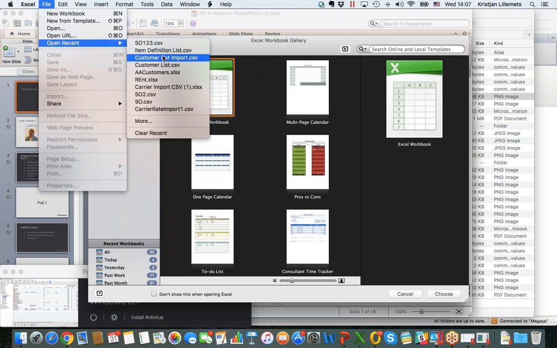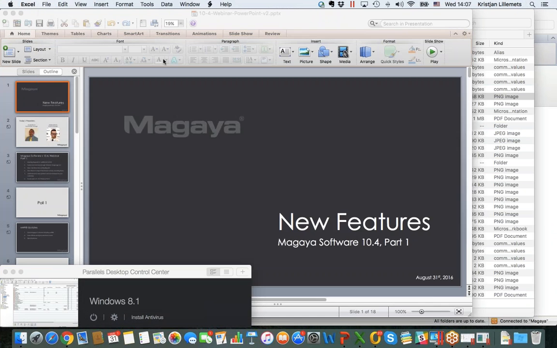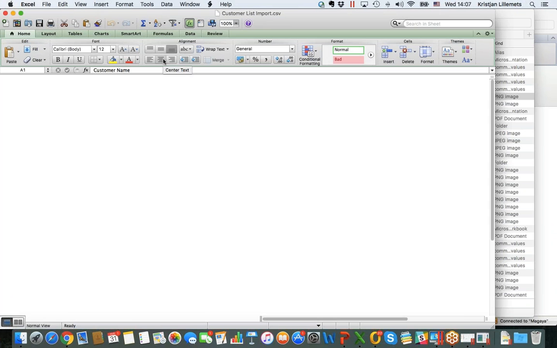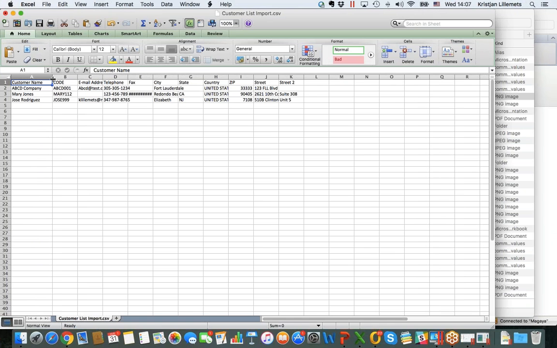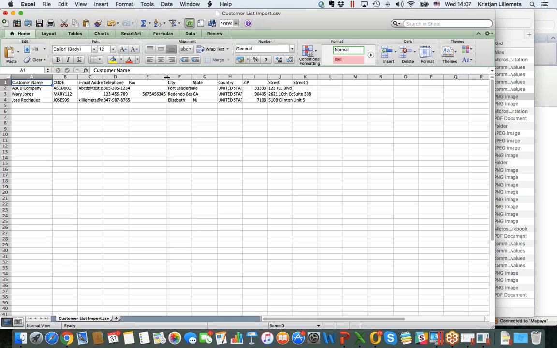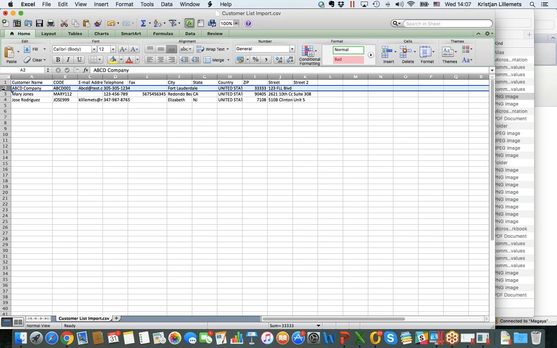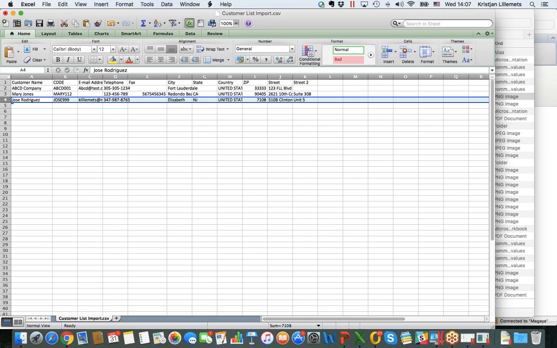Just to show you how the data would look. So this is my customer list. And many of you, with new implementations, or when you get new customers or new leads, have dealt with lists like this, where one line represents one record, and you want to import this into Magaya.